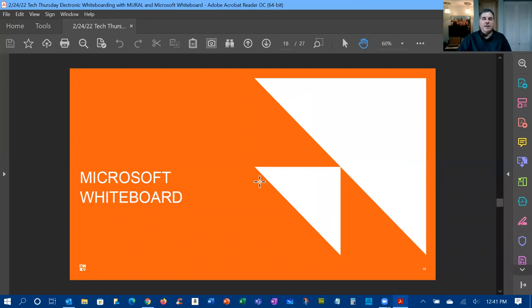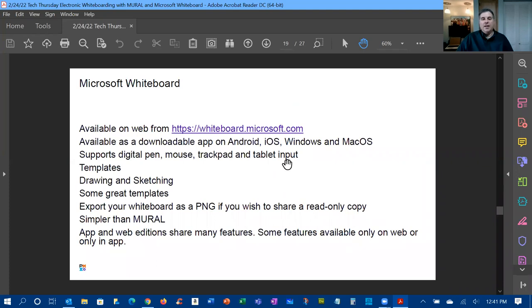All right, so next up is Whiteboard. It's available on the web from https://whiteboard.microsoft.com. As long as you have a Microsoft 365 account, paid account typically, you have access to the Whiteboard. There's also an app for Android, iOS, Windows, and Mac. It supports digital pen, mouse, trackpad, and tablet input.